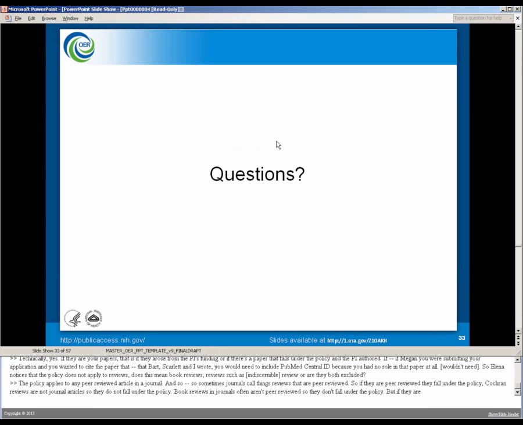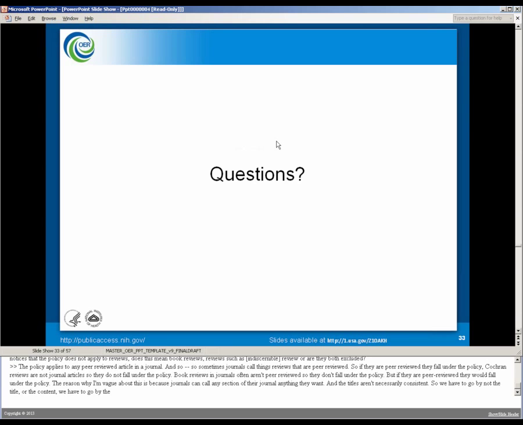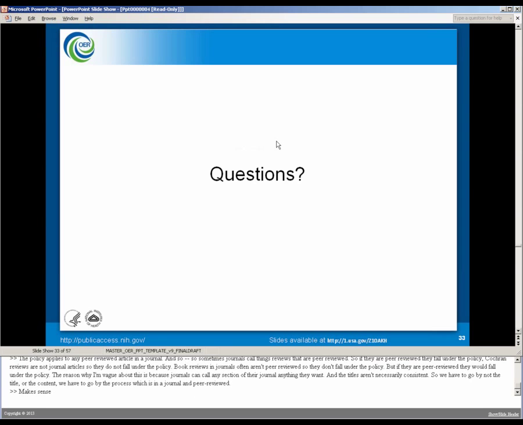And the reason why I'm vague about this is because journals can call any section of their journal anything they want, and the titles aren't necessarily consistent. And so we have to go by not the title or the content, we have to go by the process, which is in a journal and peer-reviewed. Makes sense. And so I think that gets to this next question, which Barbara submitted: which type of articles do not need to have a PMC ID number? And that would be anything that's not peer-reviewed. Correct. Right. Okay. I'm learning.